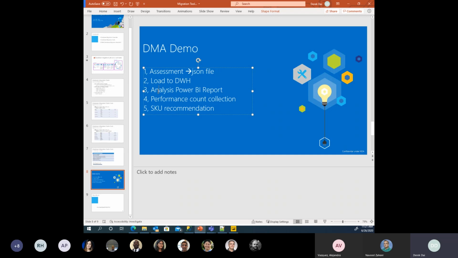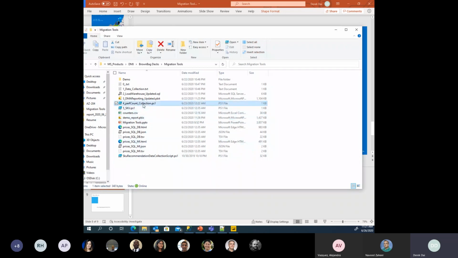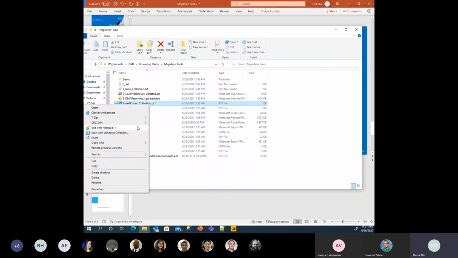So DMA also supports this feature, called SKU recommendation. The first step before you run the SKU recommendation is to collect the server instance performance counters. We provide a script to collect the information, which is this. I don't have time to run this. Basically, we recommend just one command to run.